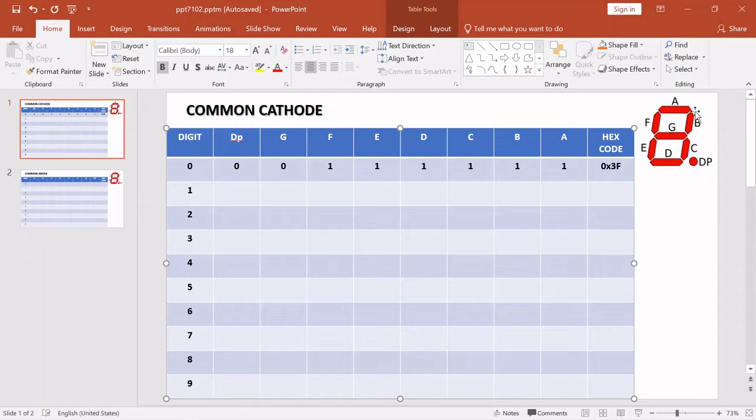Now in the same way we can find the hex code for 1. If you want to show the digit 1 on this 7 segment display, we need to turn on LED B and LED C, whereas the other LEDs will be turned off. So we provide logic 1 to LEDs B and C, whereas the other LEDs will be turned off.